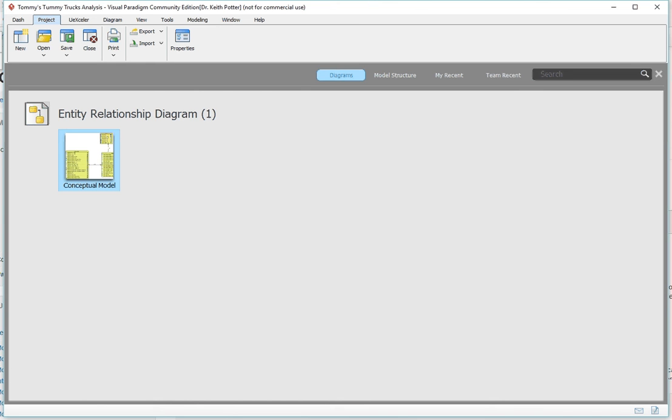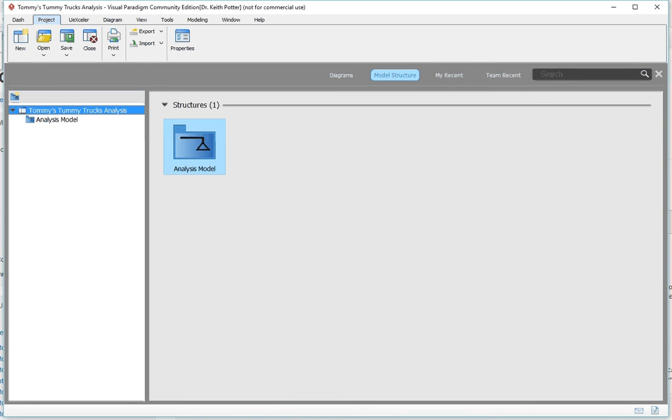In this video, we are going to begin the process of converting our conceptual model to a logical model. Once you've opened Visual Paradigm, make certain that you select Model Structure so that we can see exactly how our current models fit in with our full analysis.